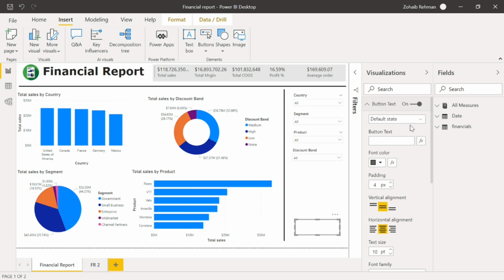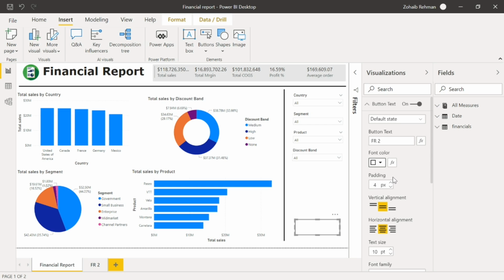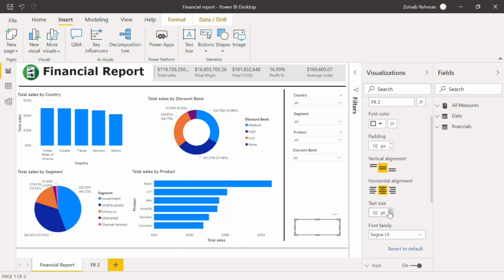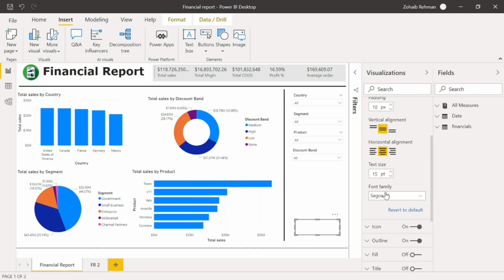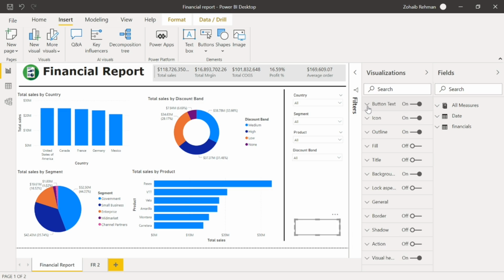Once on press, I want this button to say FR2, because that's the page I want to go on to. Let's click on that. And then I want the font color to be white. The reason why I want it to be white is because I'm going to give it a different color background. Adding on the softness of it, I'll just put it about 10 for the time being, but I'll show you what I mean by that. And the text size, probably about size 15. Font family is good.